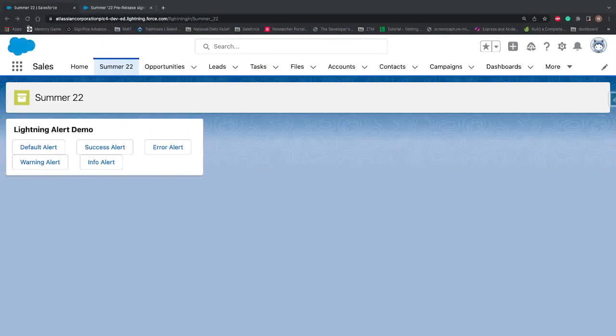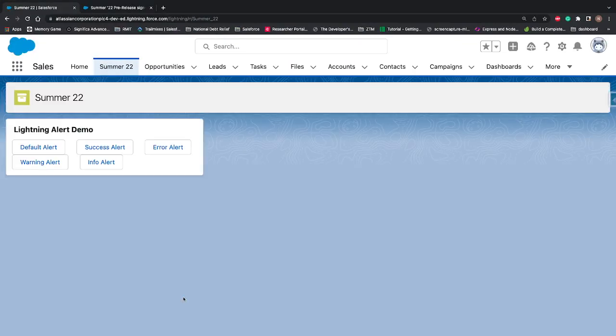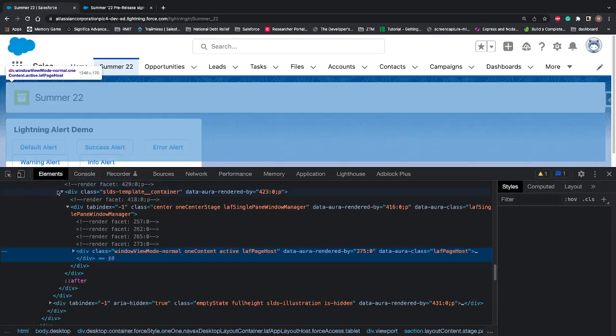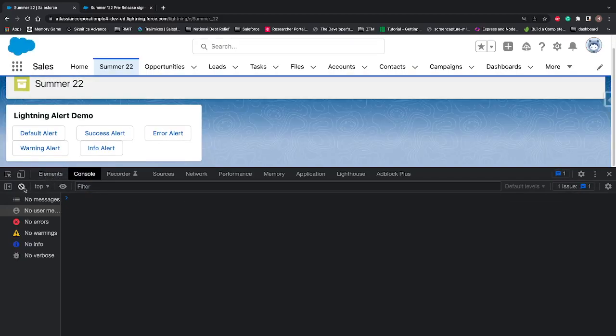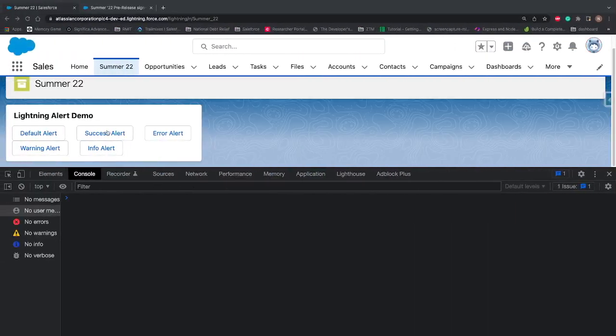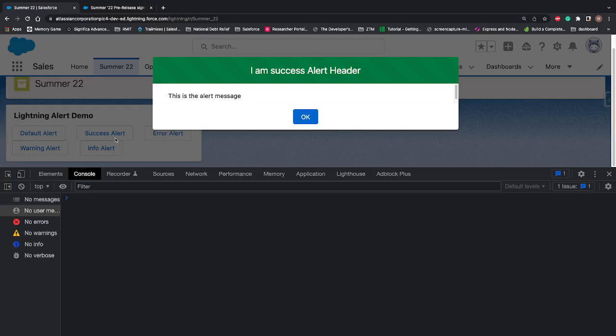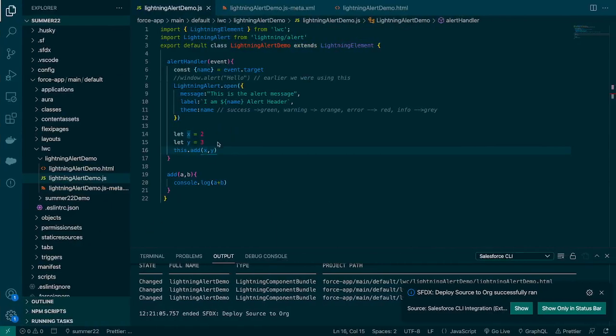So let's go to our org, refresh the page, and let's inspect. Let's open the inspector, go to the console, and clear the console. For clearing, you can click this icon. Now when I click any of the alerts, okay, let's open the success alert. It will call the method, and let's see whether it prints to the console or not. Not printing anything. Let's see what happened. Are we doing something wrong here?